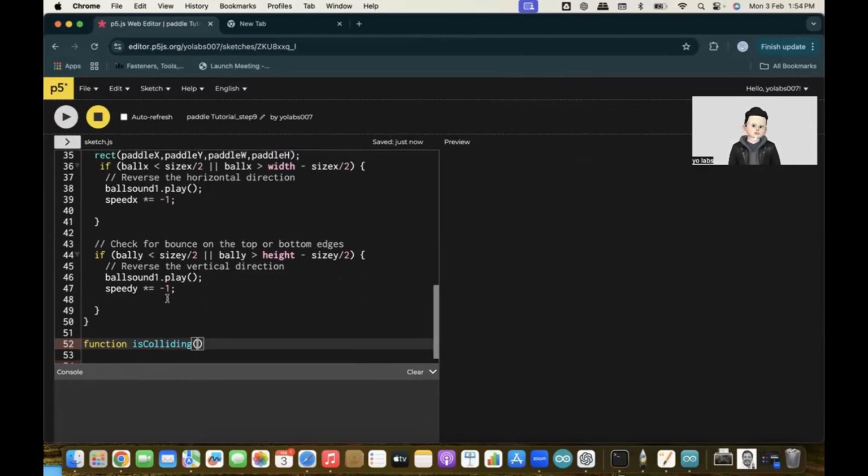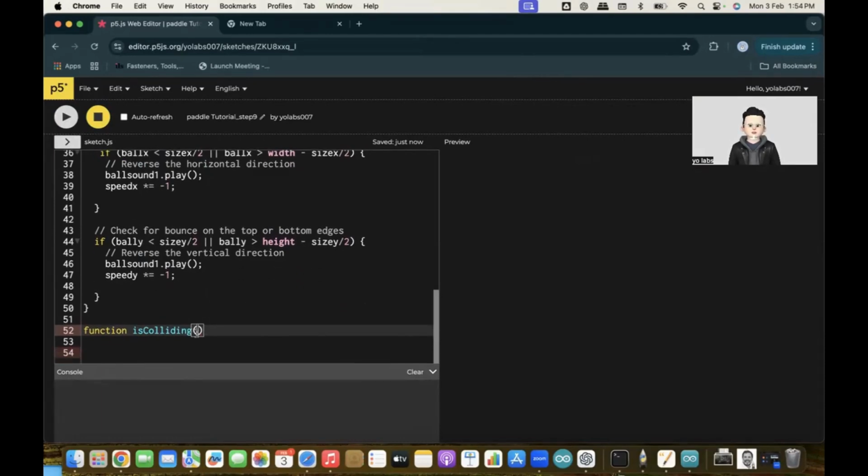Now, if you want to check whether it is colliding or not, we need to know many things. So what should the inputs be? bx means ball x, by means ball y, and ball size, let's say bs, or ball width. That solves the problem, so let's put ball size. Then for the paddle, say px, py, pw, and ph. This will tell us whether it is touching or not.